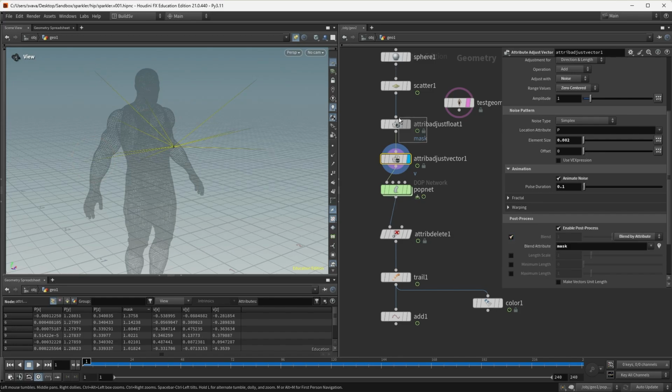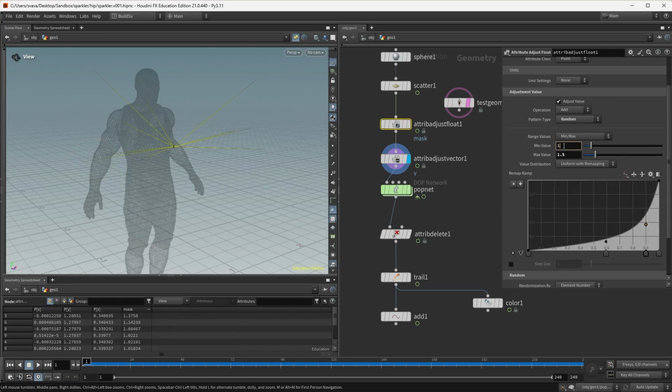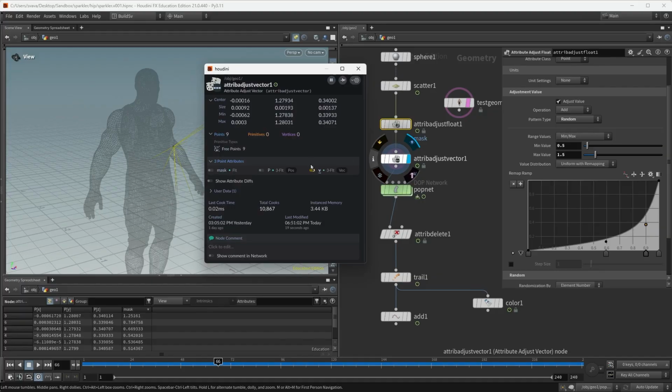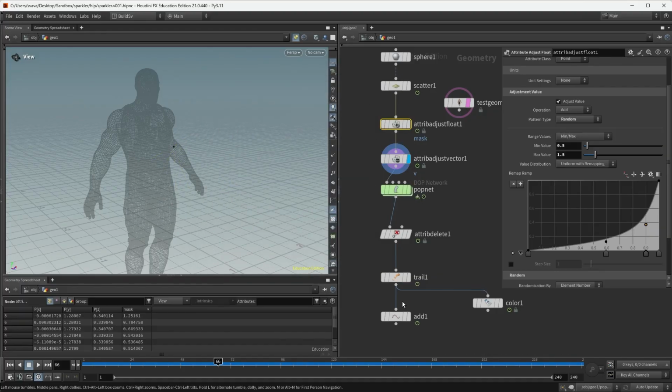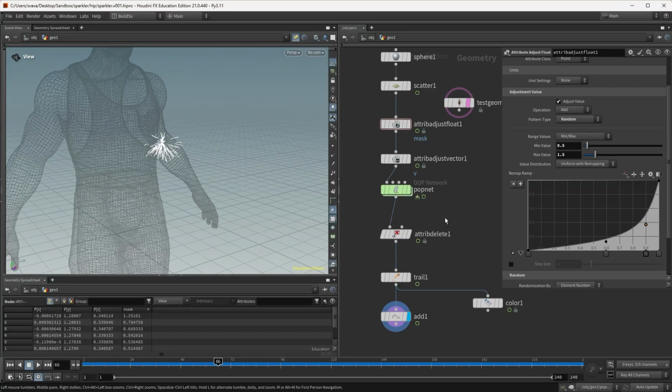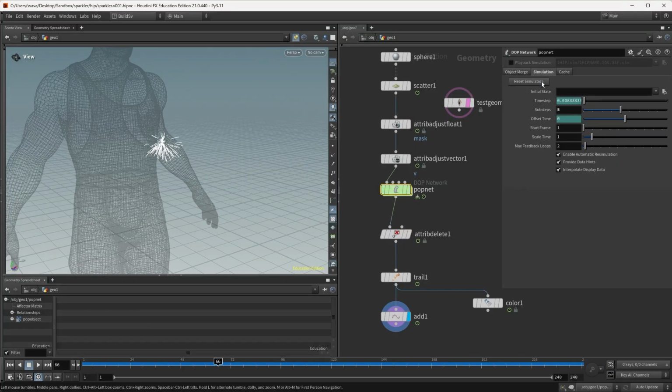I'm going to go back to the mask attribute and I'm going to take my minimum value down, so 0.5 maybe. Something like this. And if we play, yeah. Let's see how this looks after the simulation. So I'm going to turn off the velocities again, move the blue flag, reset the simulation.